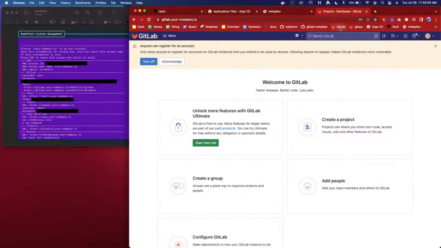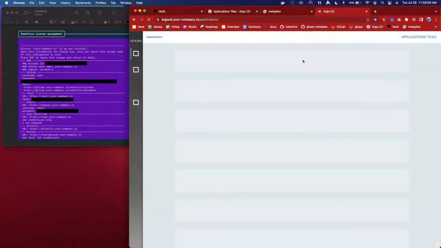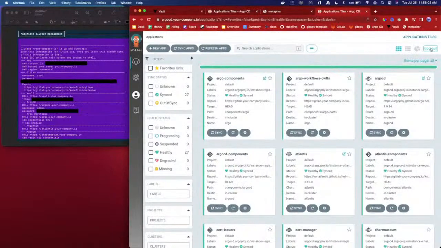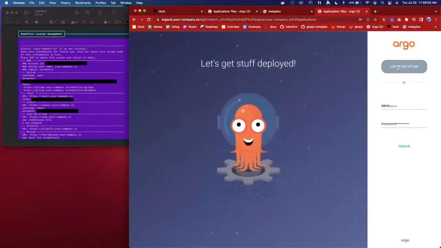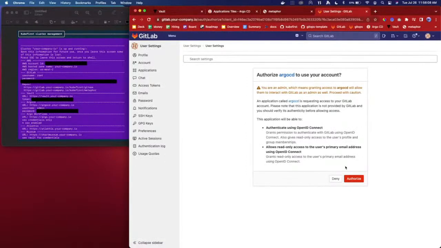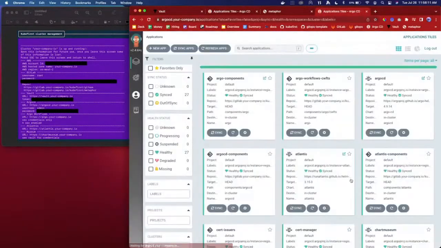And similarly, if I were to go to our other applications like Argo CD as an example, I could log out and use this login via GitLab instead. And now once I authorize that admin 1 in GitLab, has access to Argo CD. Now I'm in Argo CD as an administrator as well, and the same story holds for your developers.